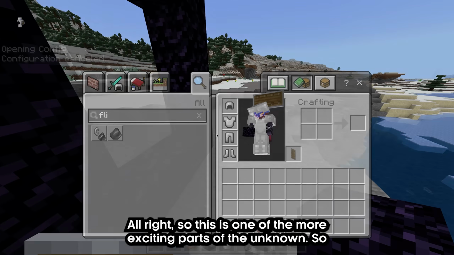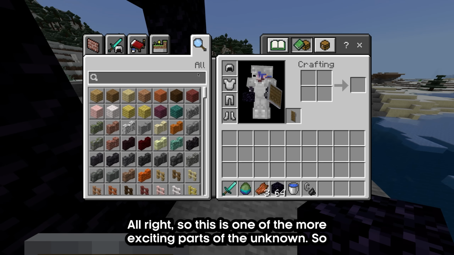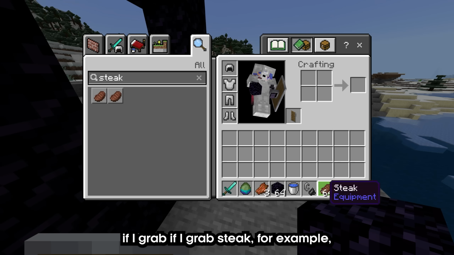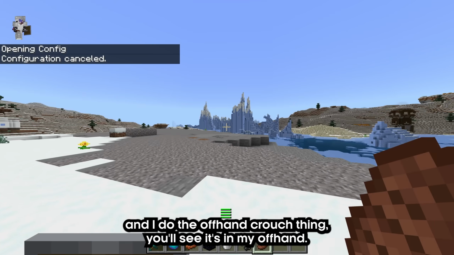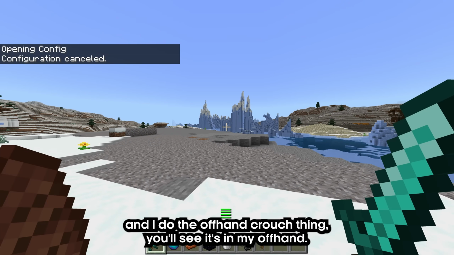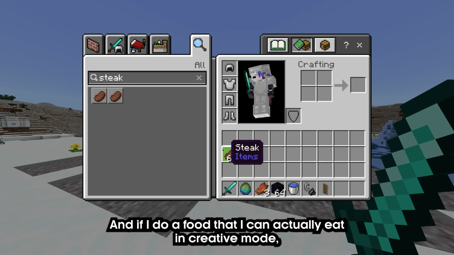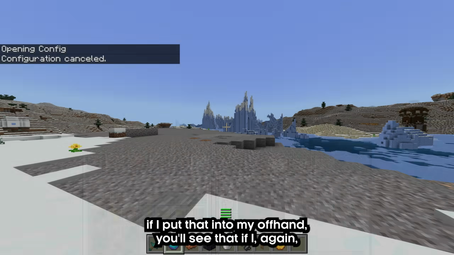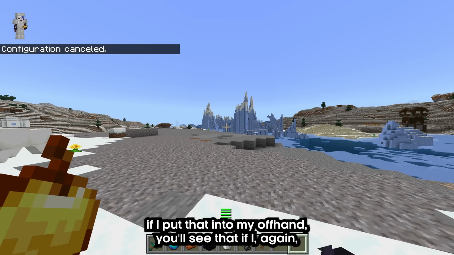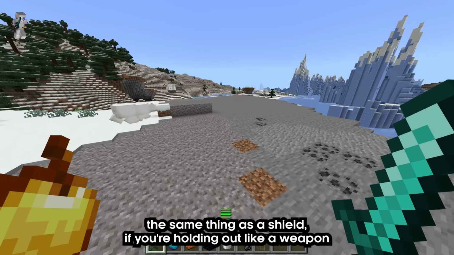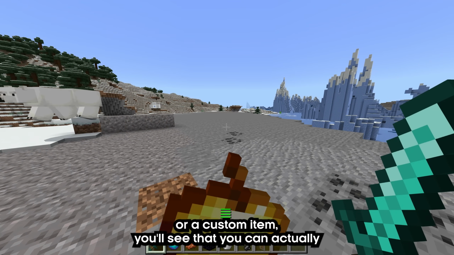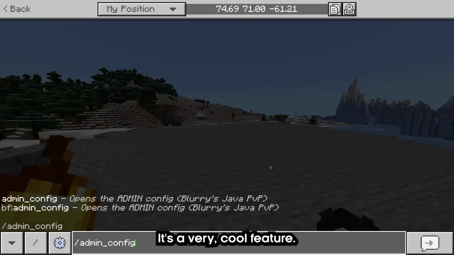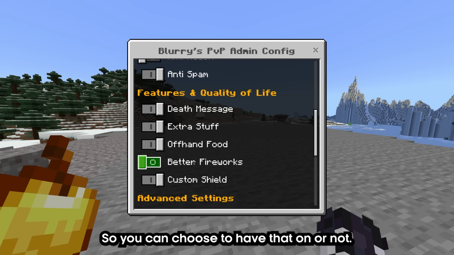Offhand Food. All right, so this is one of the more exciting parts of the add-on. So if I grab steak, for example, and I do the offhand crouch thing, you'll see it's in my offhand. And if I do a food that I can actually eat in creative mode, like golden apples, if I put that into my offhand, you'll see that, again, the same thing as the shield, if you're holding out a weapon or a custom item, you can actually eat the apple and there's a full animation. It's a very cool feature. So you can choose to have that on or not.